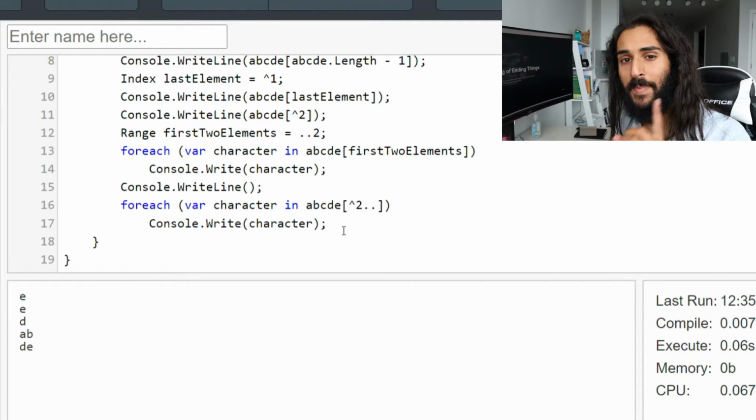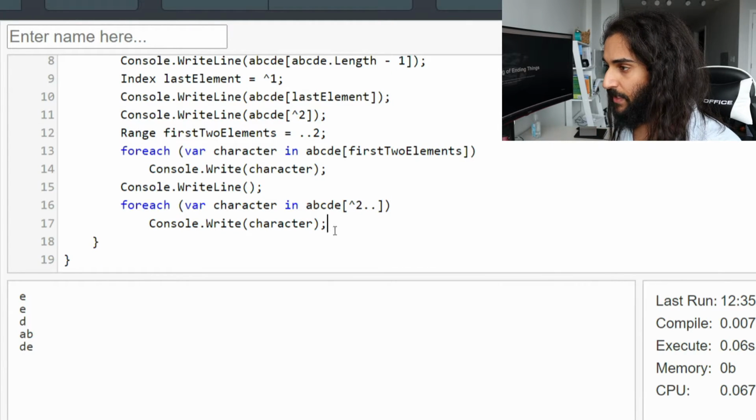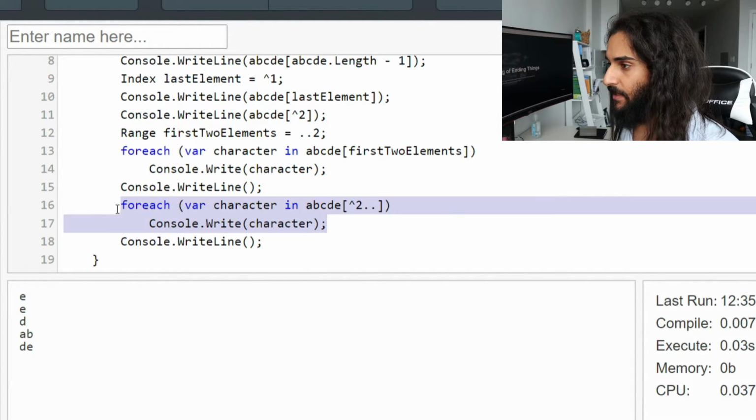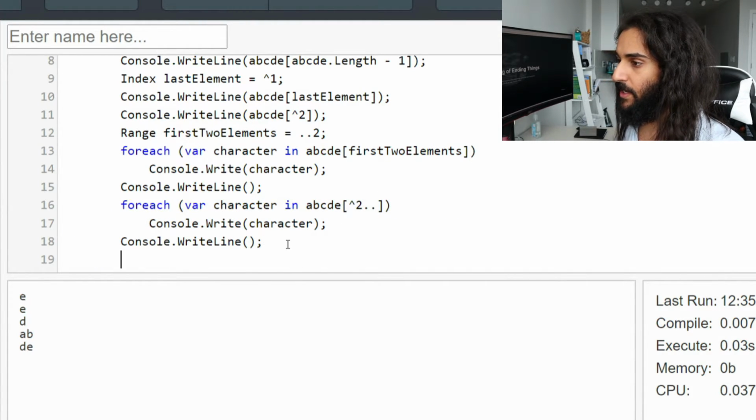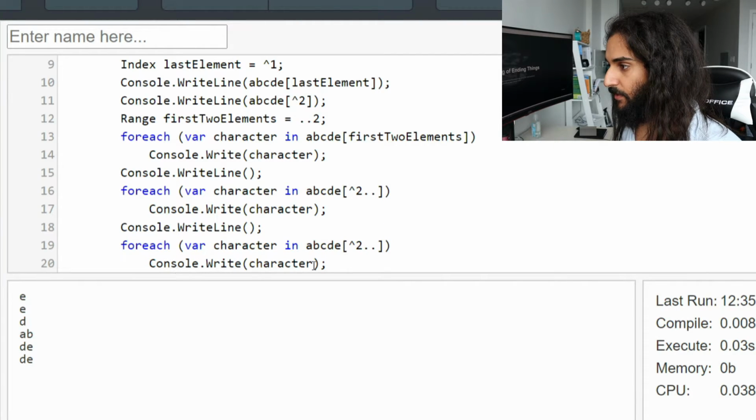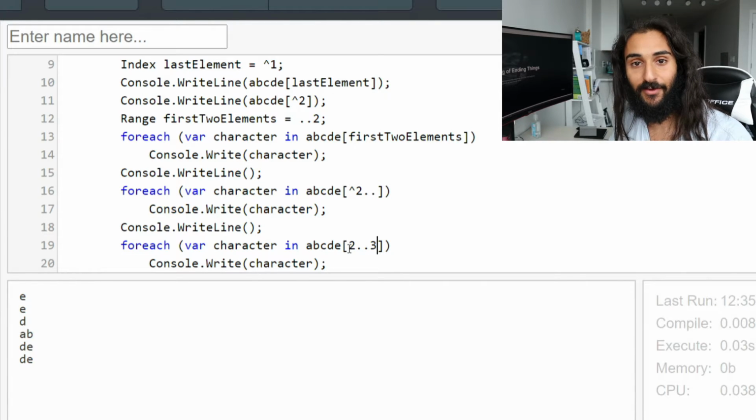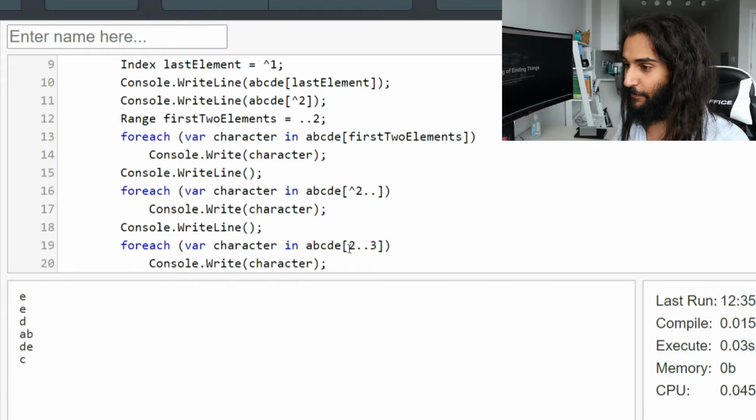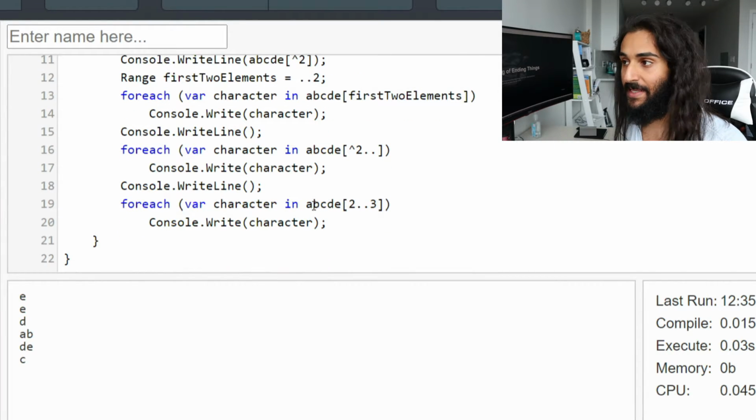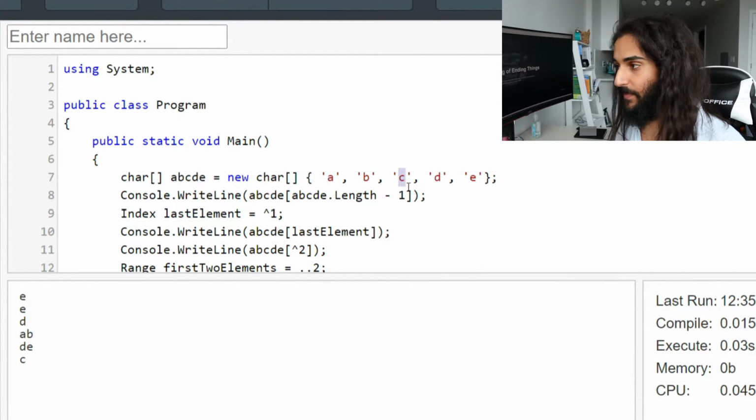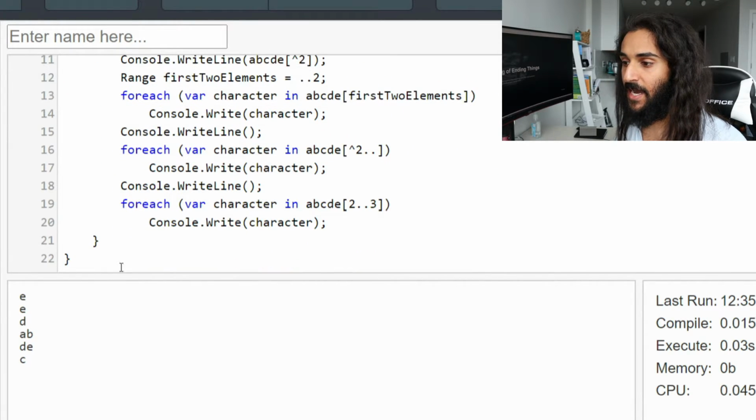I can also get the middle element in the array by doing as such. So let's just add another new line here, and let's go ahead and select the middle element of the array by doing the following. So I can do 2..3, which means give me everything starting at 2 inclusive of 2 and stretching up to 3 exclusive of 3. And as you can see, that character is C, the middle element, and indeed I do print out C. So I know that this range works as specified.